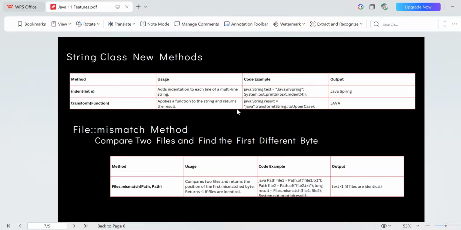I will answer. So the next one, the file mismatch method. It compares two files. Let's say you have an option to upload documents, and the user uploads the same document n number of times. Instead of storing all the documents, you compare what the user uploaded before and now. If both are the same, you no need to take the document which is uploaded now. At that time, to compare the documents, you can use this file mismatch method. It will compare two files and return the position of the first mismatching byte, and return -1 if the files are identical.